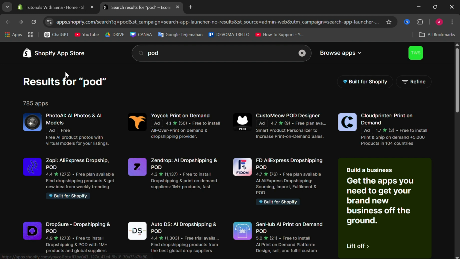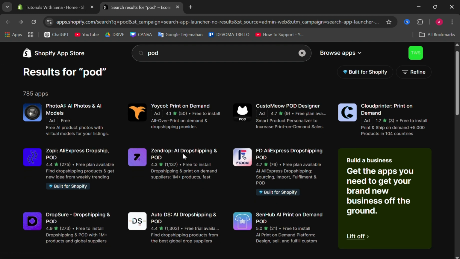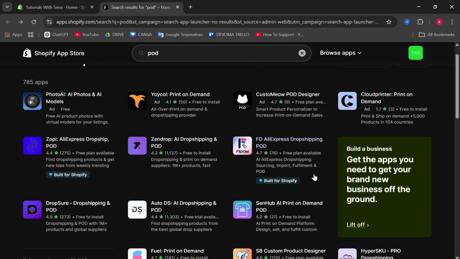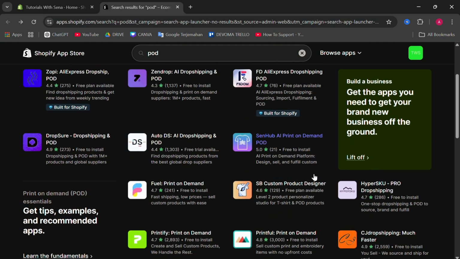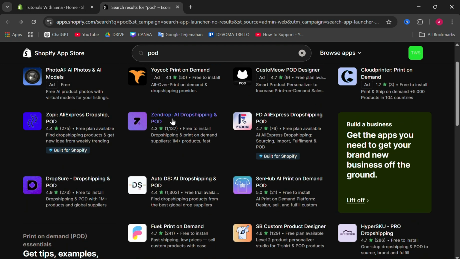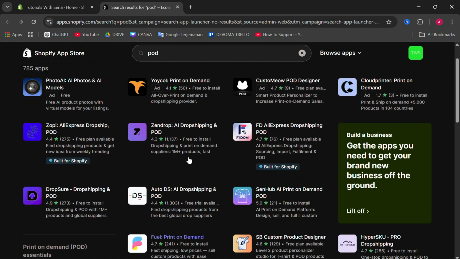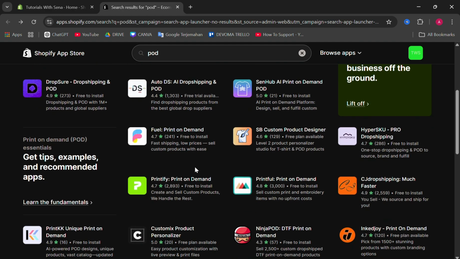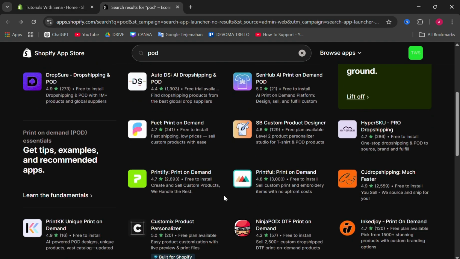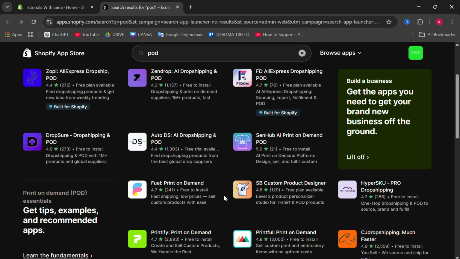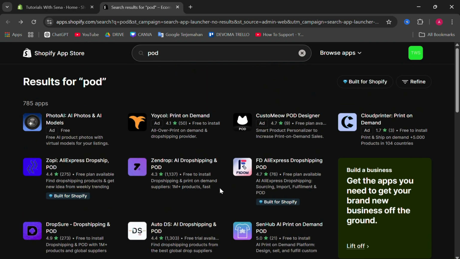You can search it. After that, you will be in the Shopify App Store. So you have a lot of options here. As you can see, there are some popular ones like Zendrop. This is one of the popular apps to do print on demand. Also Printify and Printful, so a lot of options. You can actually check them one by one.